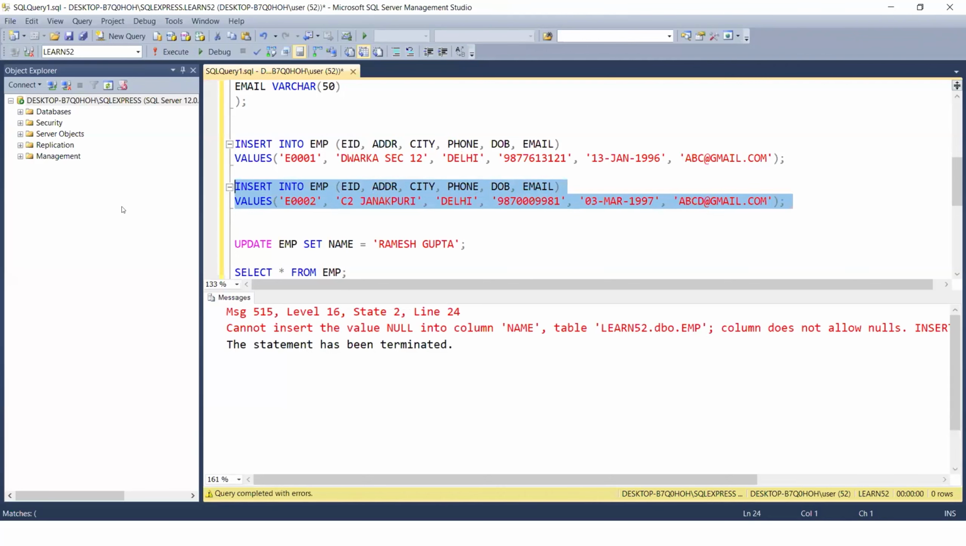You can see I am not able to insert the record. Why? Because the name has not been provided. Now the structure will not allow you to insert a record without a name. It must be there. So now let's provide the name over here.